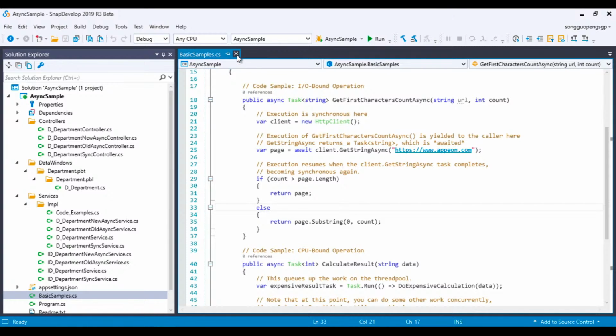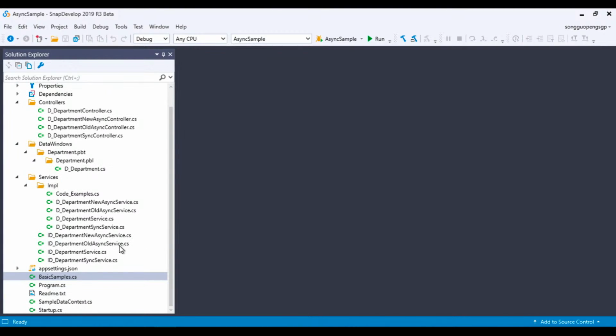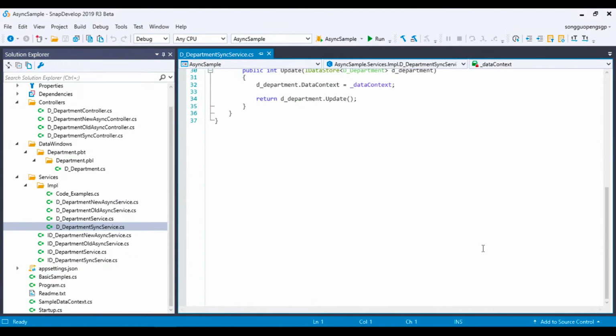So first of all, and only for comparison reasons, what we're going to be doing is taking a look first at the example of a synchronous method. Once again, this is synchronous. So I'll open this up.